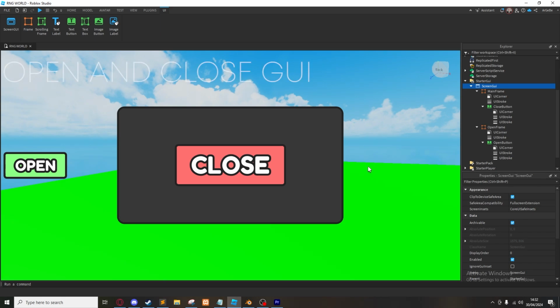This is a super easy tutorial for beginners on how to make an open and close GUI in Roblox Studio. So the premise of this video, all we're going to be doing is this is our main frame. This is the frame that we are going to be opening and closing. You can see that we have a close button, and on the outside we have our open button, which literally just has an open button in it.